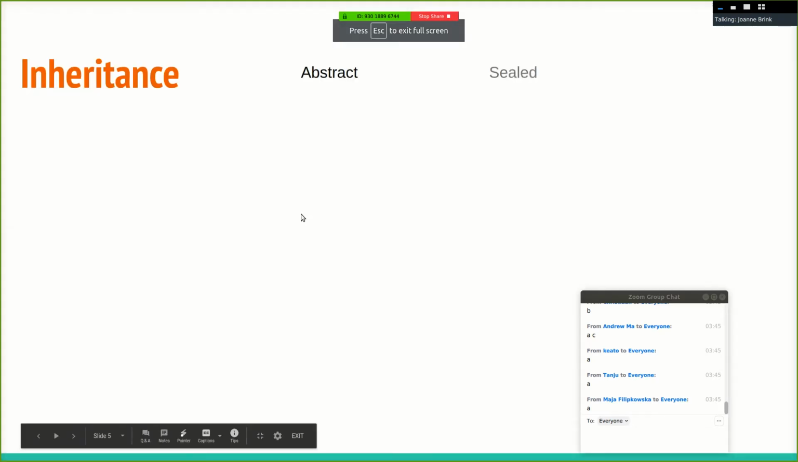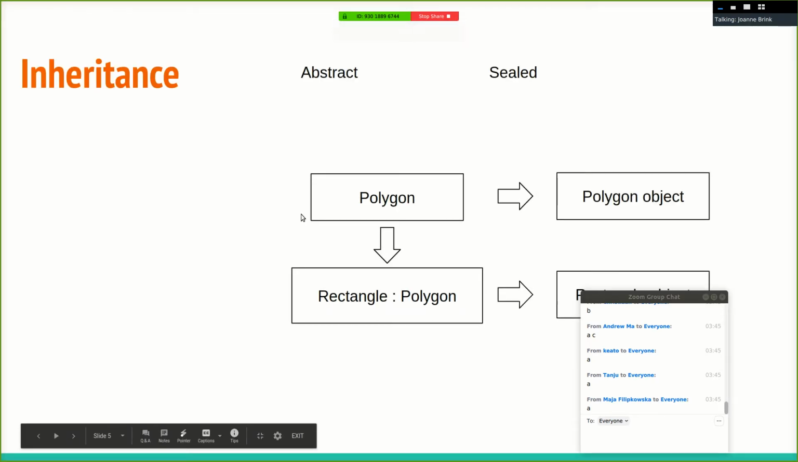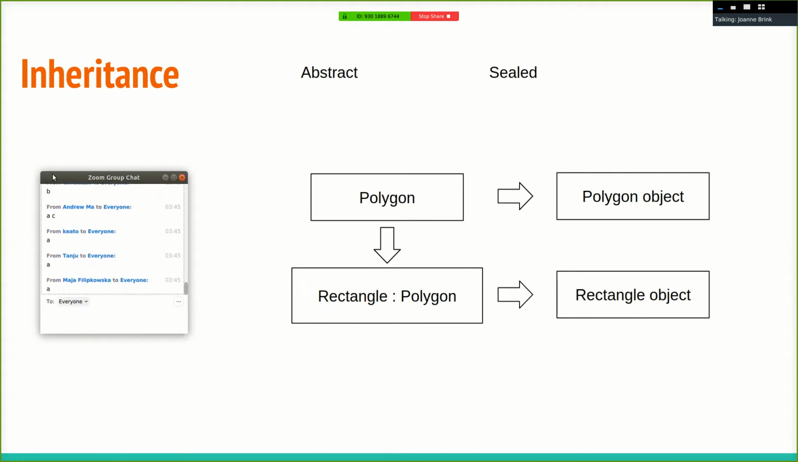So let's quickly just revise this concept. There are these two words, abstract and sealed. They're talking about inheritance. If I make my base class abstract, that means I am not allowed to directly create an object of my base class. That's what abstract means when we apply it to classes. You're not allowed to instantiate it as an object.